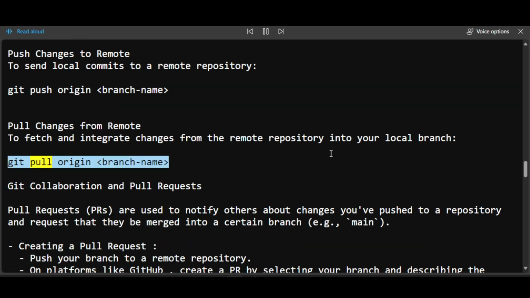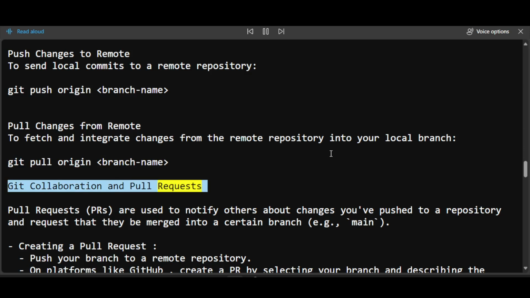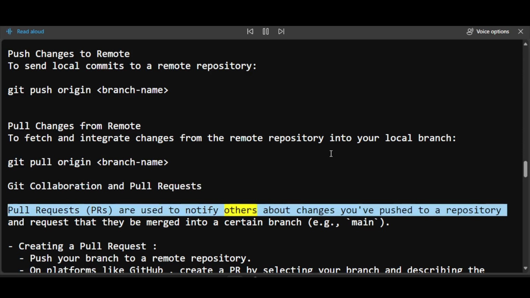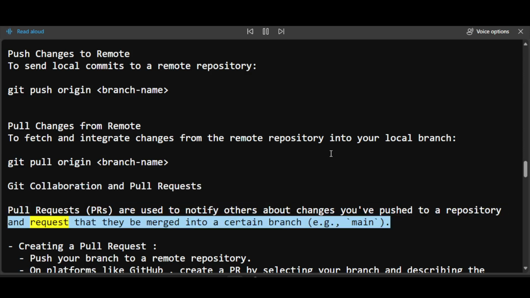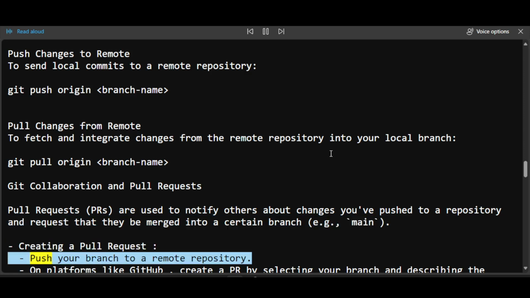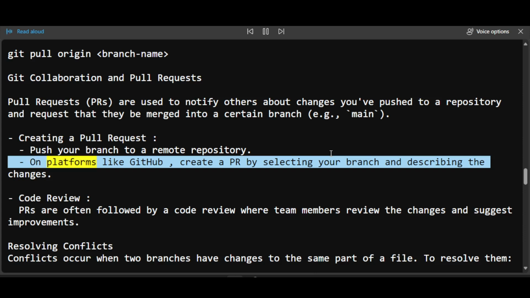Pull changes from remote to fetch and integrate changes from the remote repository into your local branch: git pull origin <branch name>. Git collaboration and pull requests, PRs, are used to notify others about changes you've pushed to a repository and request that they be merged into a certain branch, e.g., main. Creating a pull request: push your branch to a remote repository. On platforms like GitHub, create a PR by selecting your branch and describing the changes.